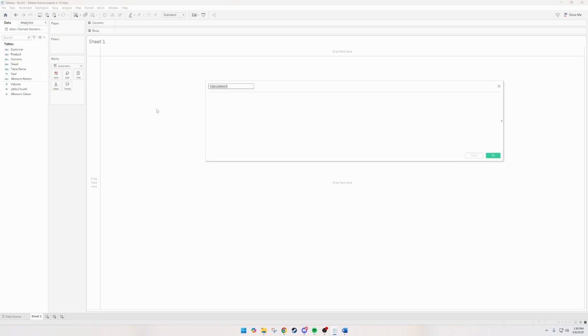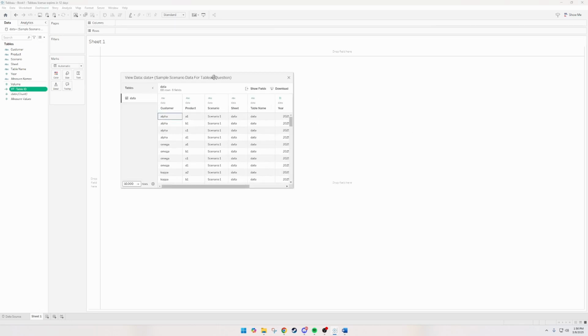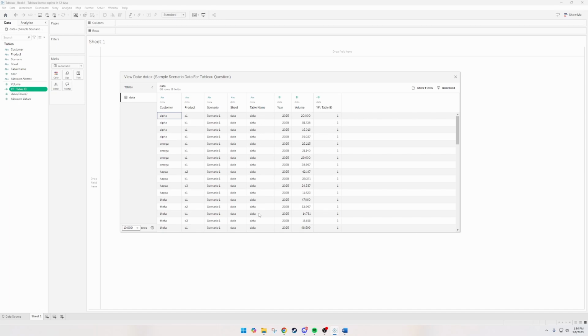All right, first thing we're going to do, create a calculated field. Call this YF table ID. 0 if null, integer, right, table name. We're going to look for the rightmost character in the table name. And then if it's a number or not, we're going to add a 1 to it. So if it's data 1, it'll turn into a 2. If it's data, it'll just be a 1. Make sure that worked properly. Data 1. As soon as we get to data 1, we got 2. Perfect.